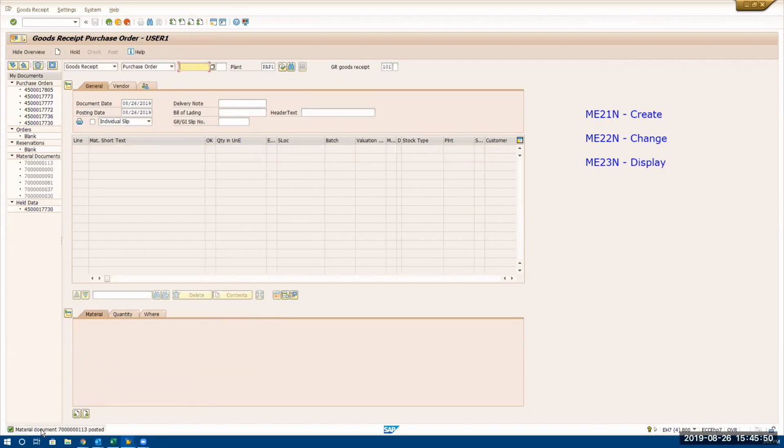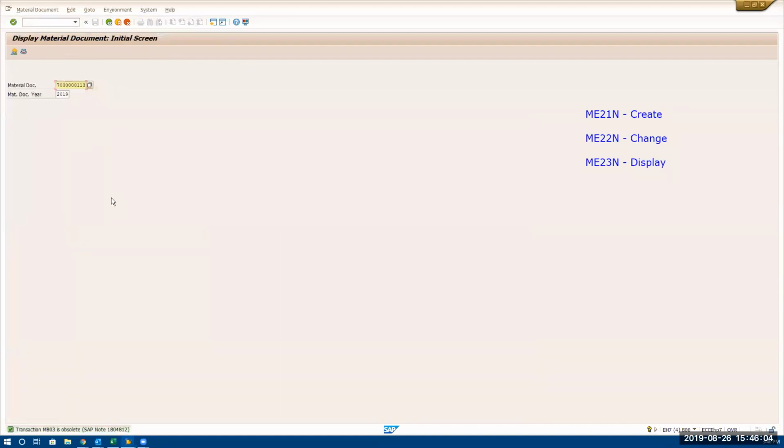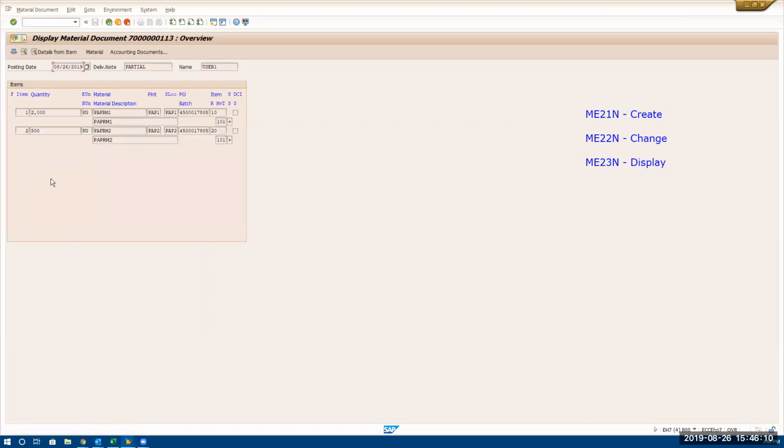See, material document 7000113 posted. Great, right? Now I want to look at the material document. The transaction code I'm going to use is MB03. It comes automatically, it just populates the last one. Okay, this is the material document.